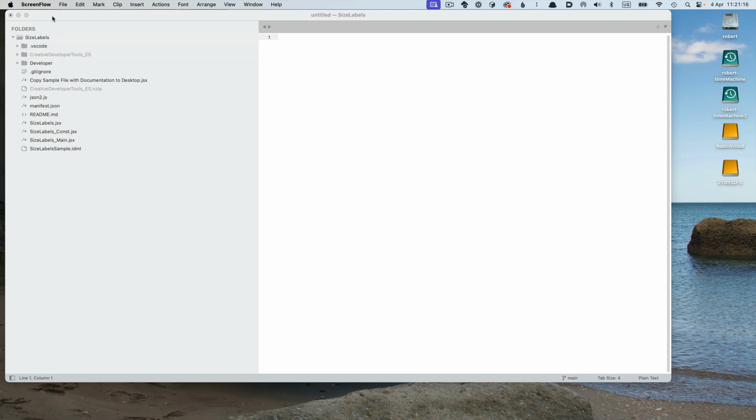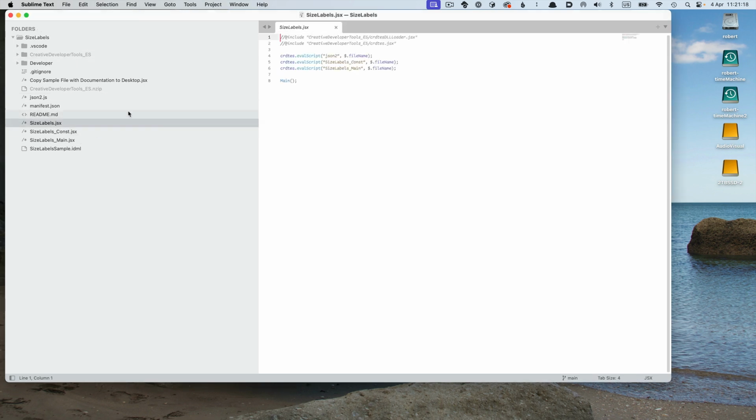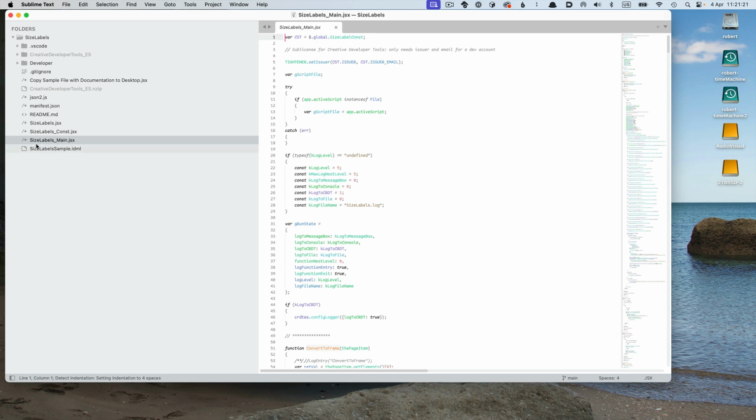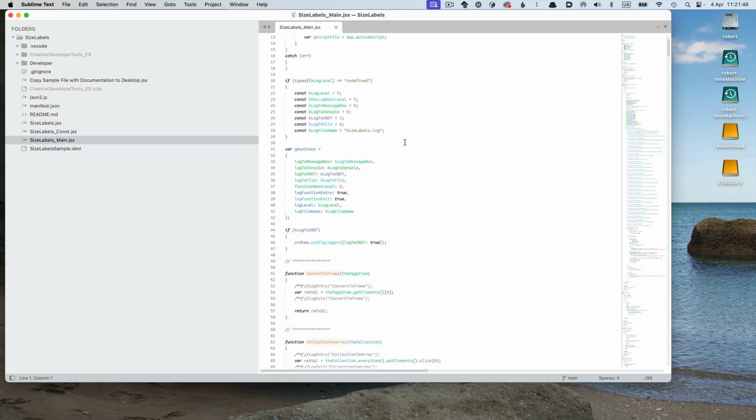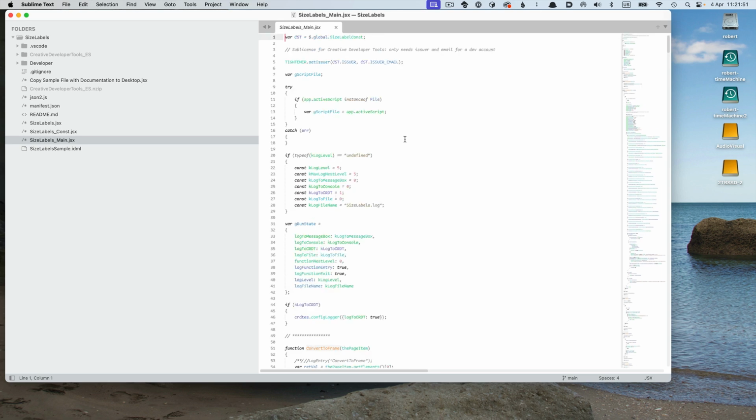So in the SizeLabels project, I have essentially my JavaScript. Here, SizeLabels main is what used to be my standalone ExtendScript. But I've renamed it to a slightly different name because I added a little wrapper around it called SizeLabels. So SizeLabels main is pretty much my original script as it was. So like just an ExtendScript people could install into their scripts panel and run, but with a little bit of additions. So the main core of the script is the same, but there are some additional features.